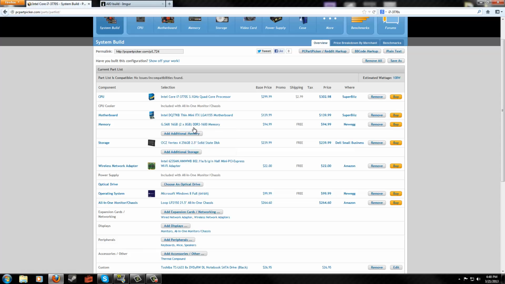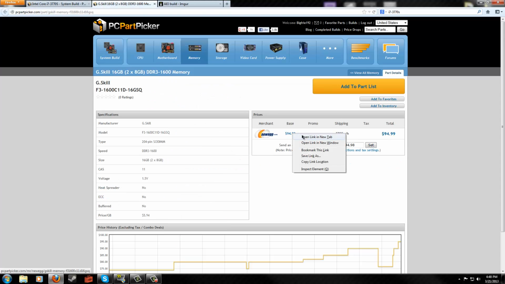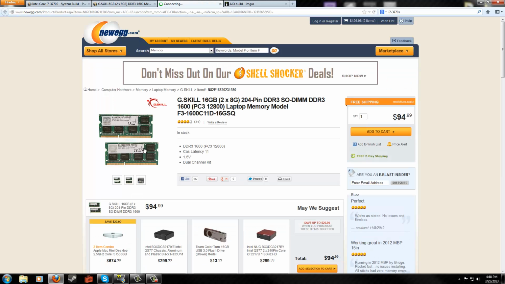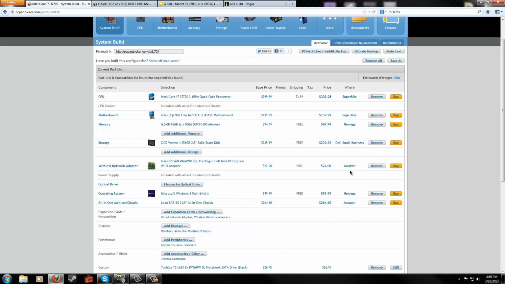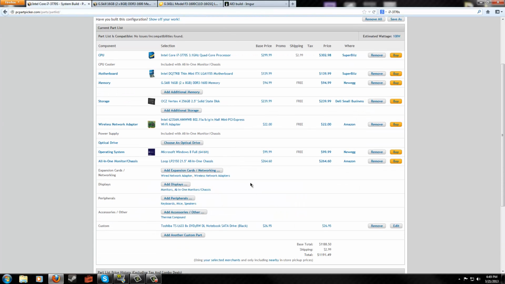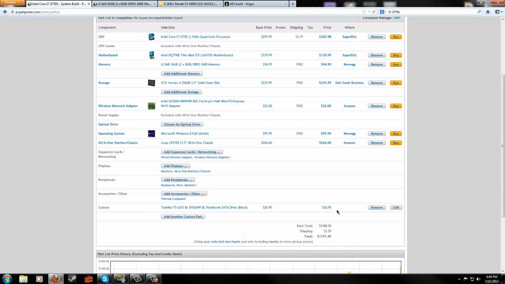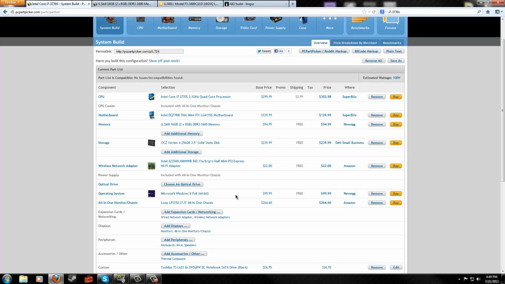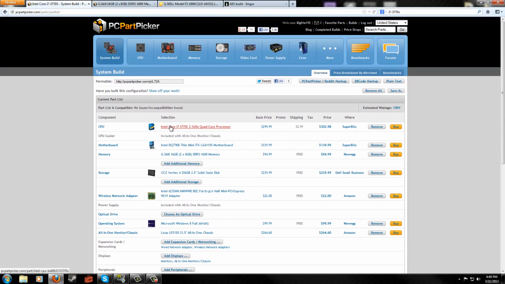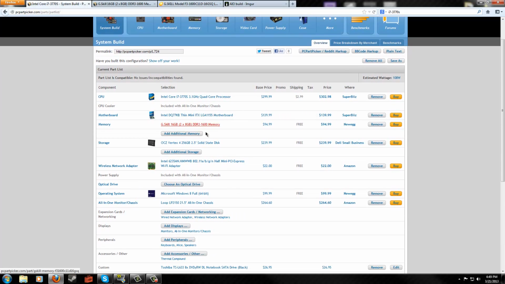Next, 16 gigs of G-Skill memory. This is the best I could do for the money. You can definitely scale down almost everything if you want to. I'll show you the essentials because this build is around $1,100, around $1,200. You can definitely get a lower end CPU, you could always get less RAM, and you don't have to get this expensive SSD.